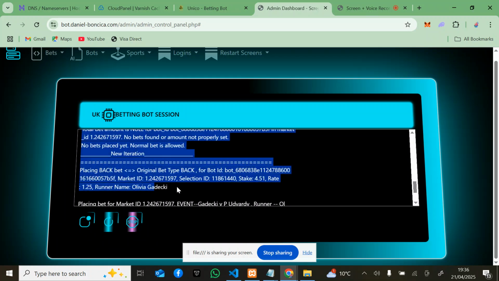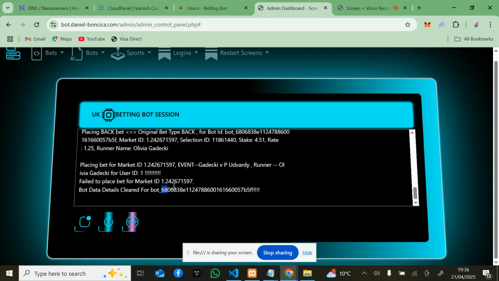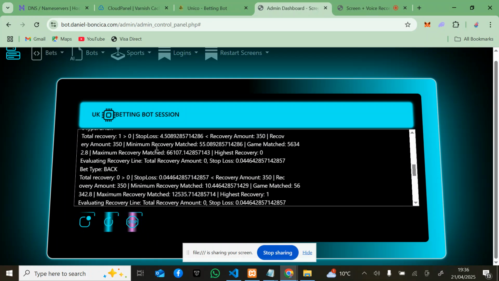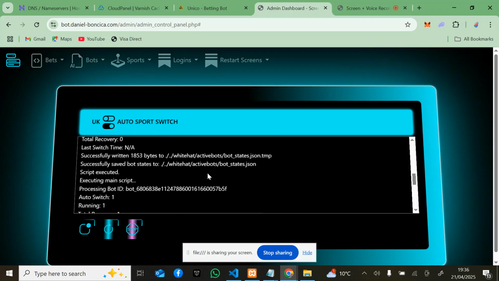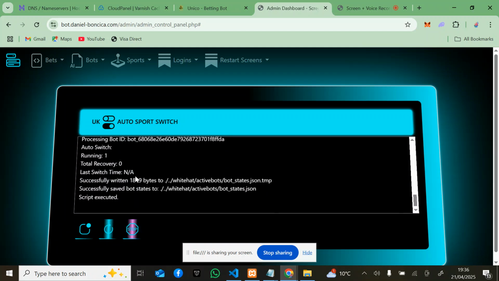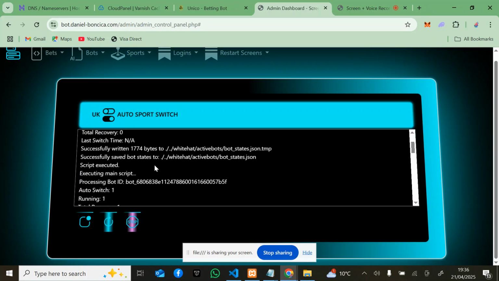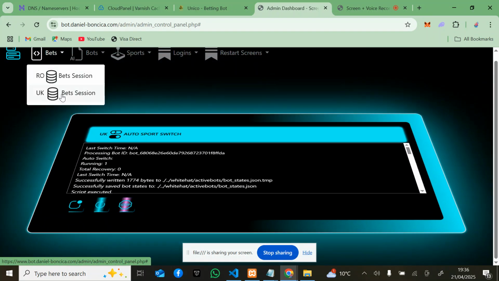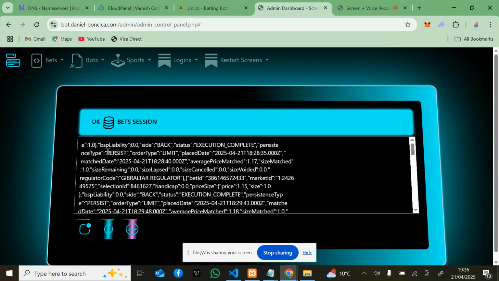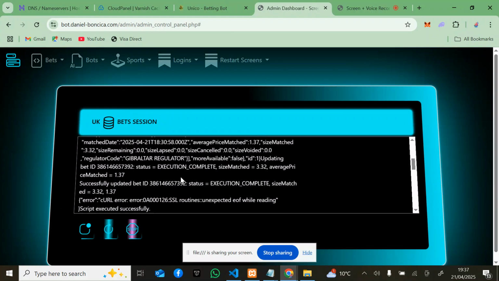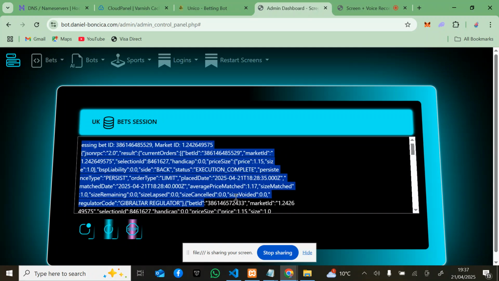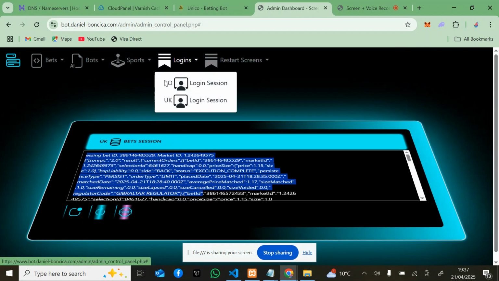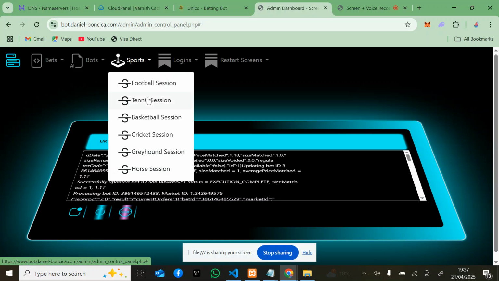You can see it's trying to place a bet for a runner here, and it's failing to place that because most likely it already placed a bet for that runner, so it's not going to double up. I have another screen that is running the sports switch values, the one we just set up. As you can see, it's using Redis here, and there is a screen for fetching bets. This is the data we receive from Betfair about the bets we placed with them. And there is a login and all the sports like greyhound, football.